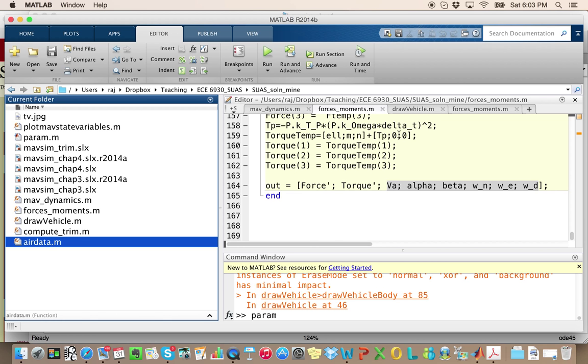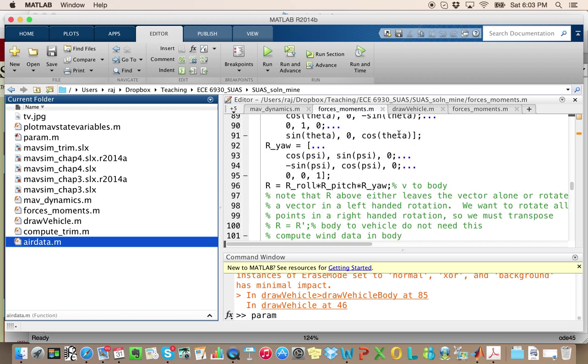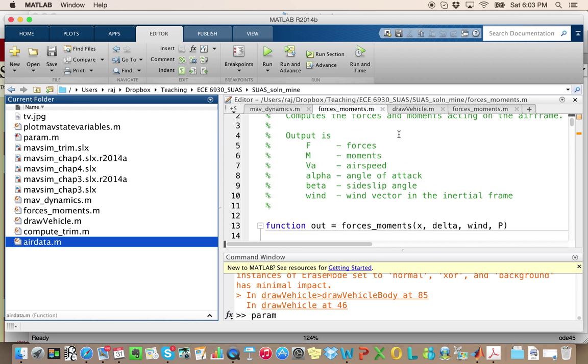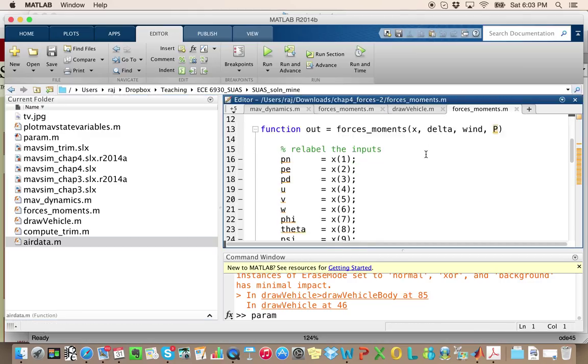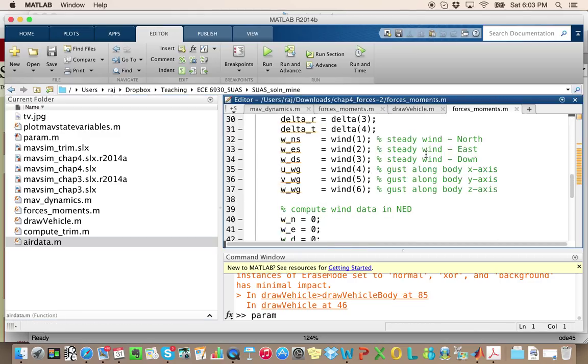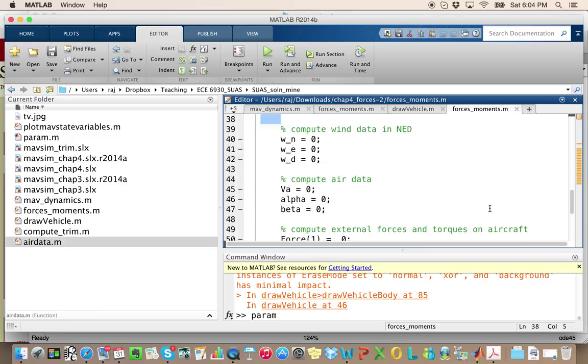And this is where you will put all of your forces and moments. Everything is defined for you. You're getting your north, east, down steady state wind elements, you're getting your gusts in body frame, and you have to compute the air data. You have to apply all the equations given in the chapter.